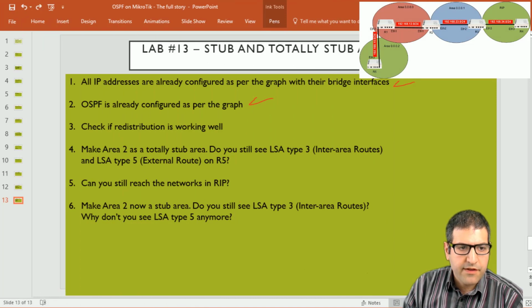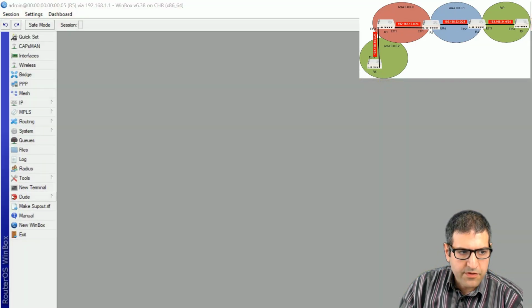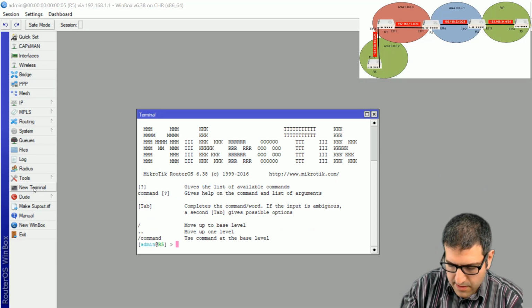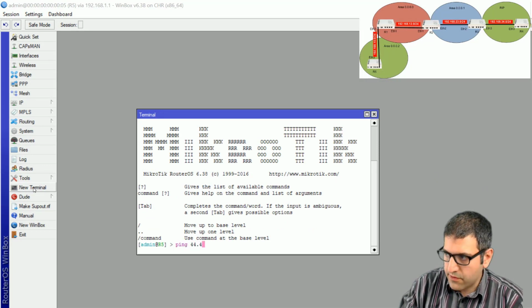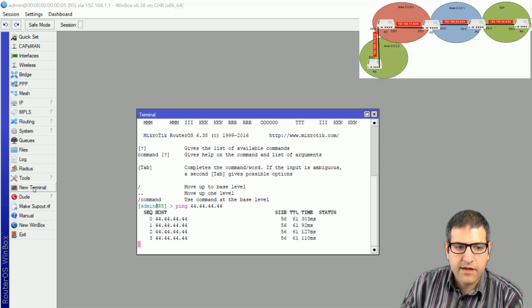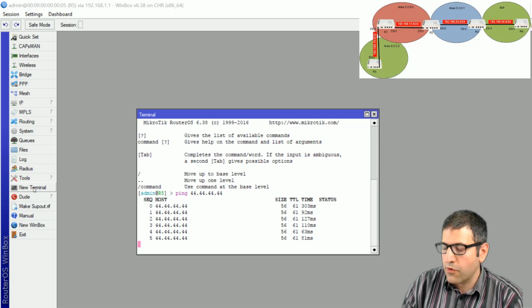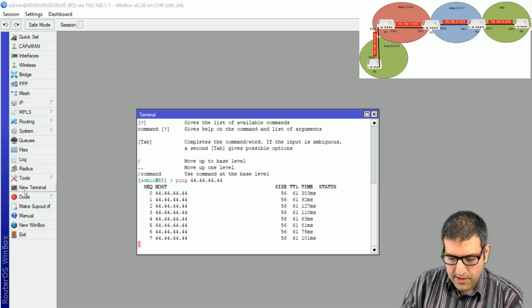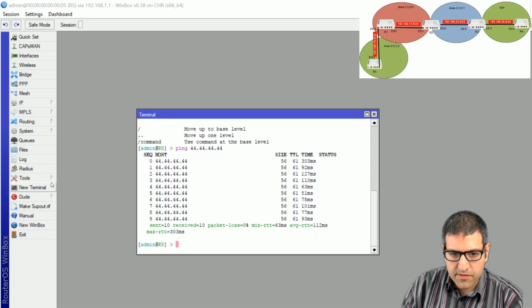Point number 3, check if redistribution is working. So the best idea to check if redistribution is working is to go to router 5. And from router 5, I will issue a ping to 44.44.44.44. That's the bridge interface of router 4. Okay, and as you can see, it can reach the bridge interface of router 4, which is in RIP. Okay, and router 5 is in OSPF, as you can see here in the graph in front of you.